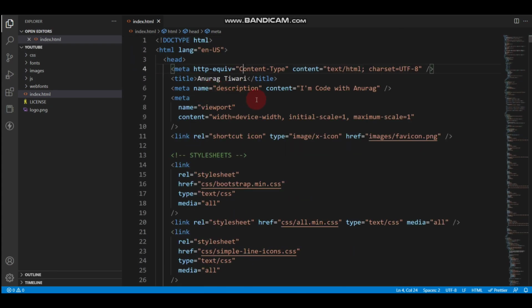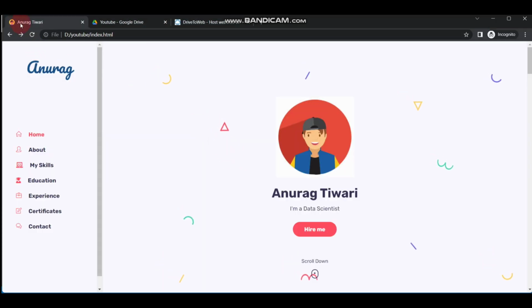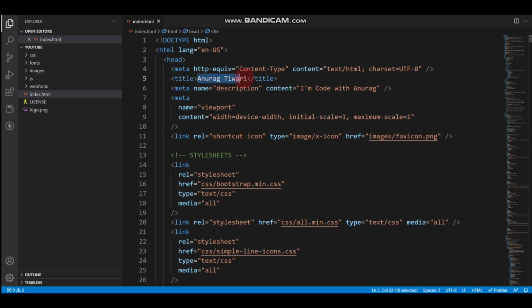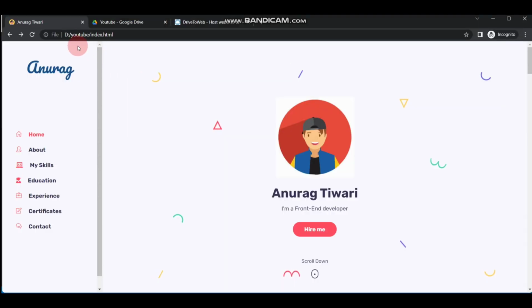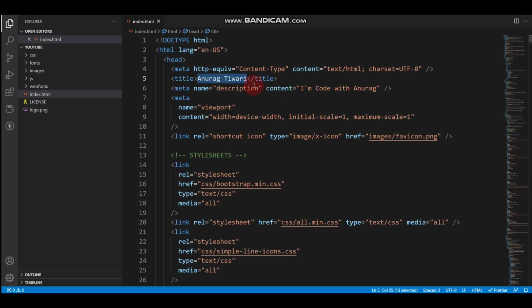So first thing is, let's start from the start. At the top you can see here, Anurag Tiwari, this name. Let's try to edit this. If you want to edit this name, then you need to edit this one, Anurag Tiwari. Here you need to write your name. Once you change this to your name, it will change here as well.